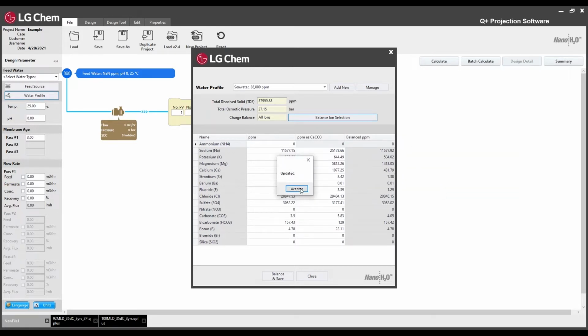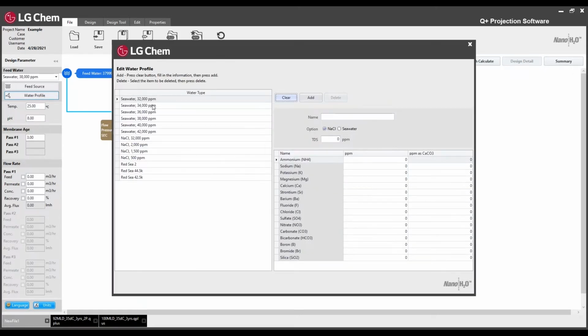When you create one water analysis and save it, you will have it by default for the next projects, each time that you open the software. So when you click here, you will have all the analyses that you have created and also the ones that you have by default in the software. You have the option to manage the seawater analysis, so you can add new ones, you can delete.